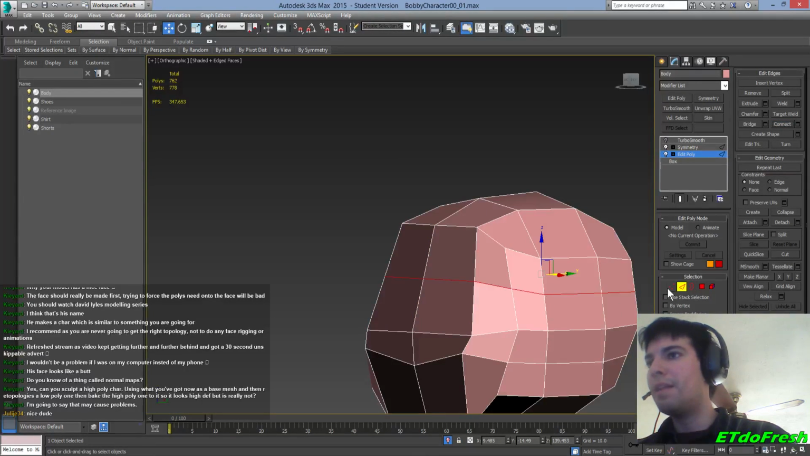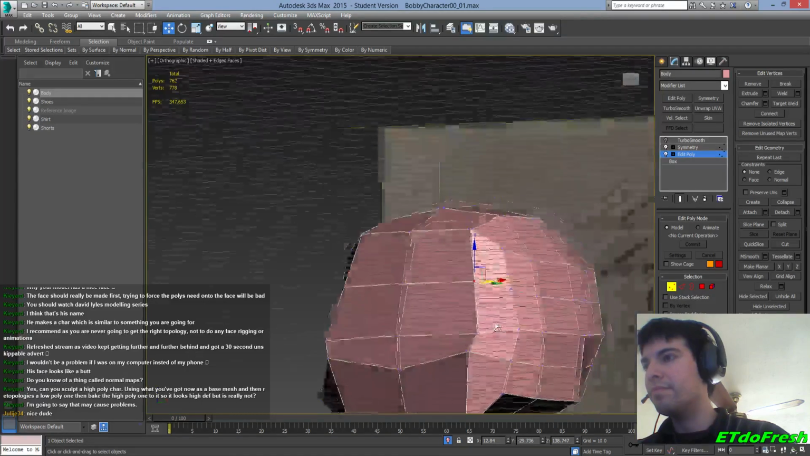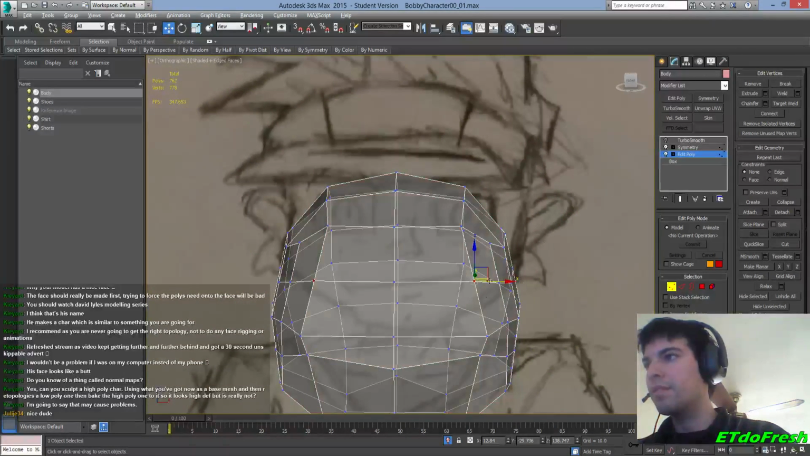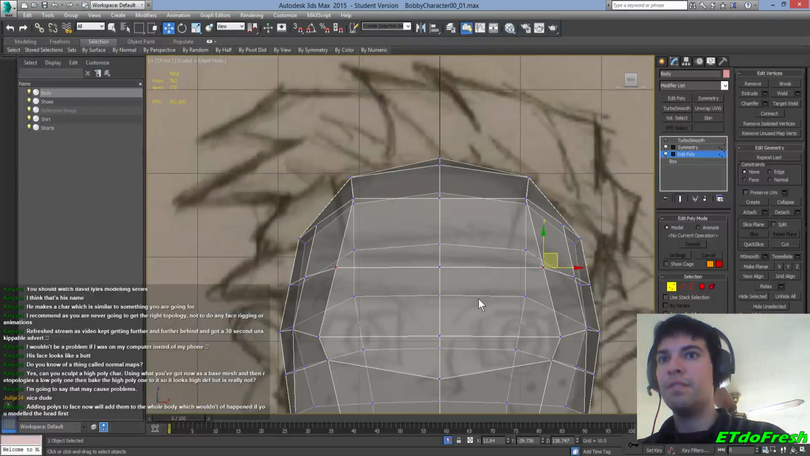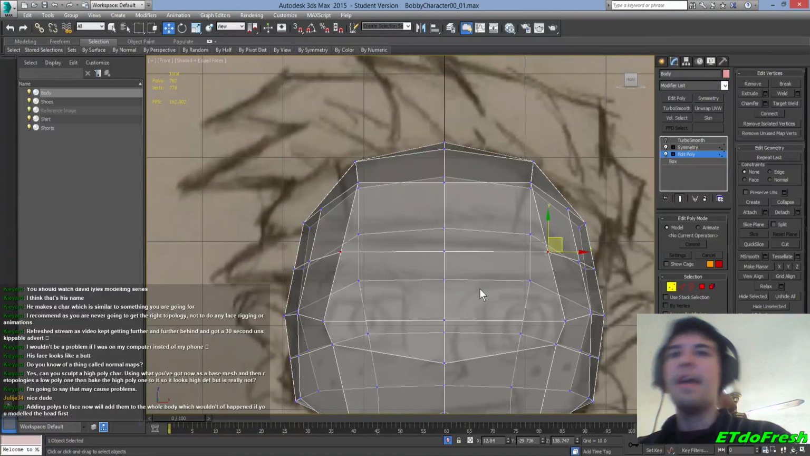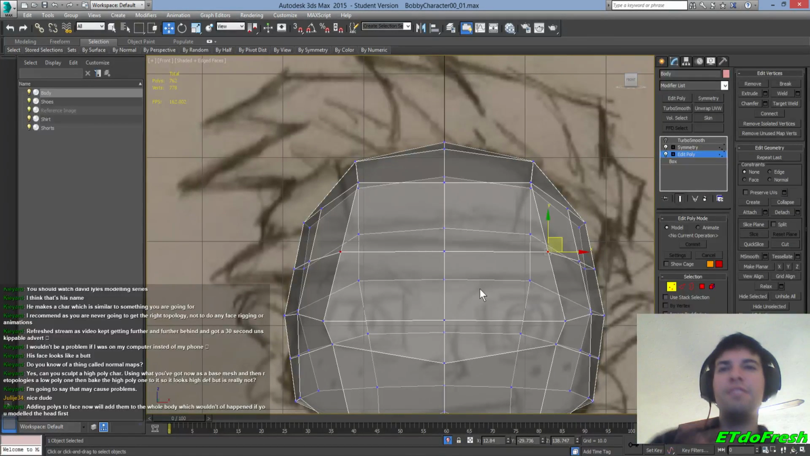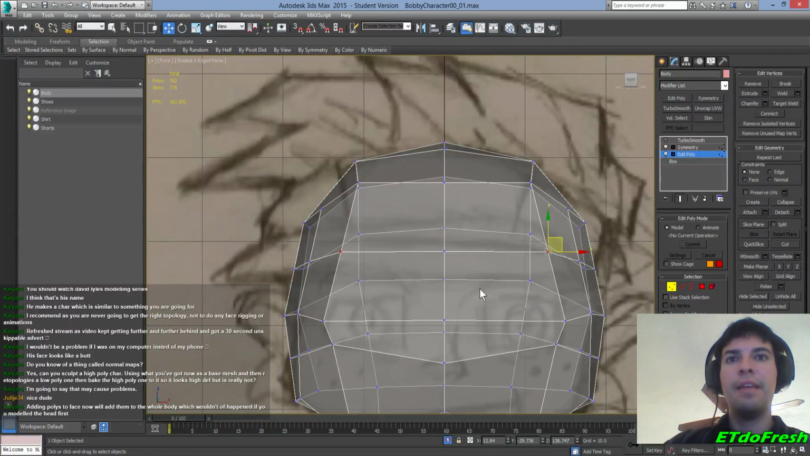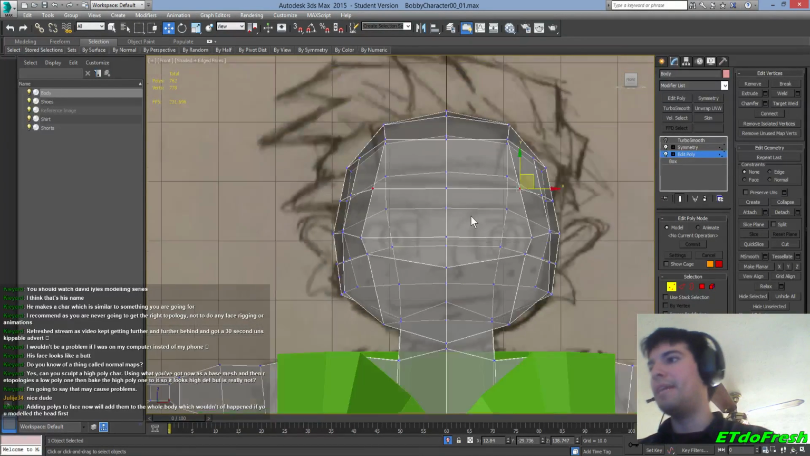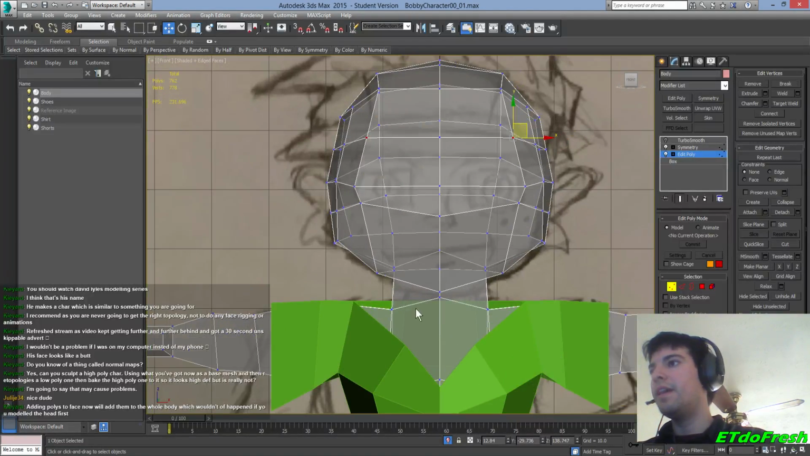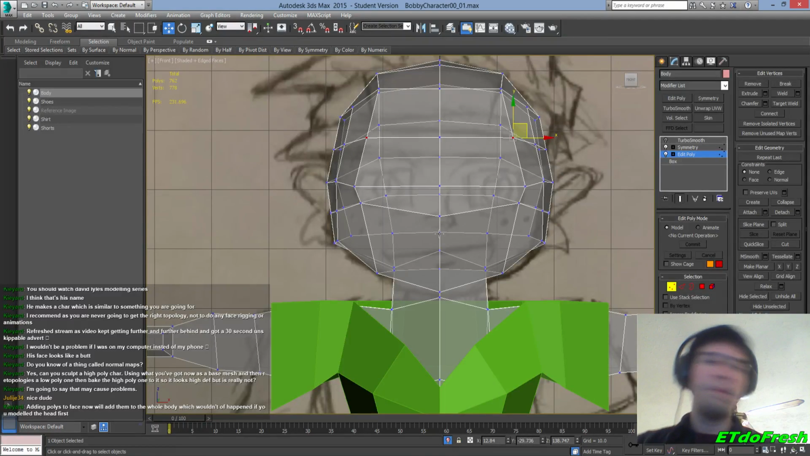Alright, let's add a few more polygons. KeyArt says adding polys to the face now will add them to the whole body, which wouldn't have happened if you modeled the head in the first place. No, I'm not adding any polygons to the body. You see, I'm still just a square here. Everything I'm doing is just here on the top. I'm not touching the body.